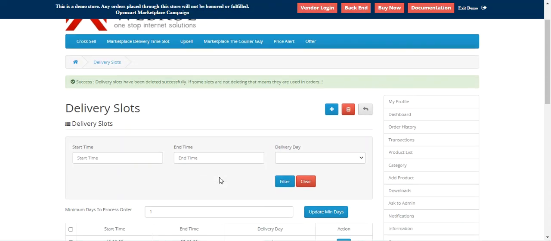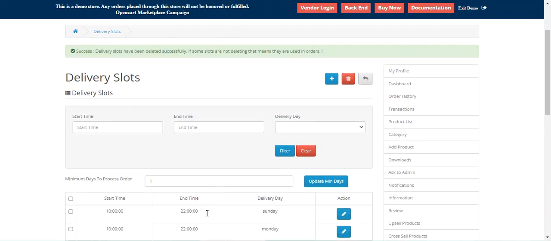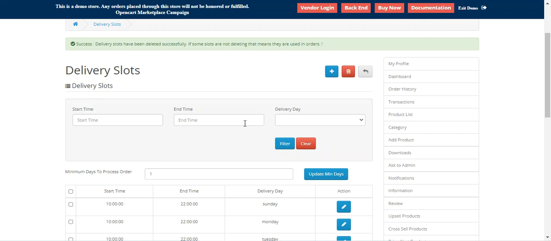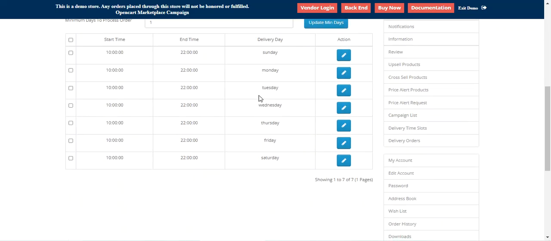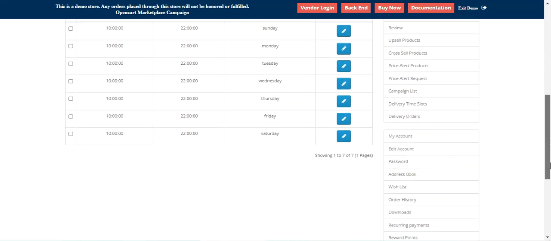And you can see that we have deleted the delivery slot, and the deleted slot would not now be used in the order there. So these were the two options that the marketplace vendors get. One is the delivery time slots to create and manage the delivery time slots, and the other is the delivery orders there.